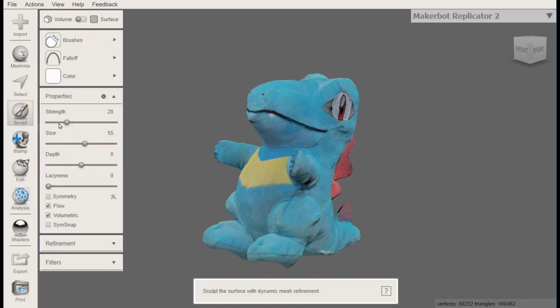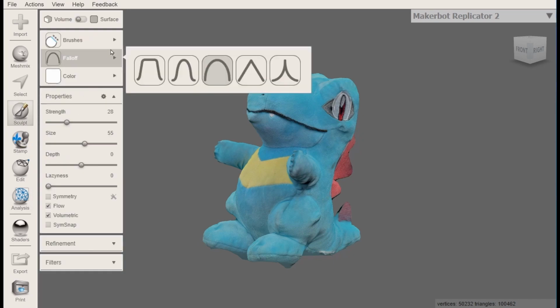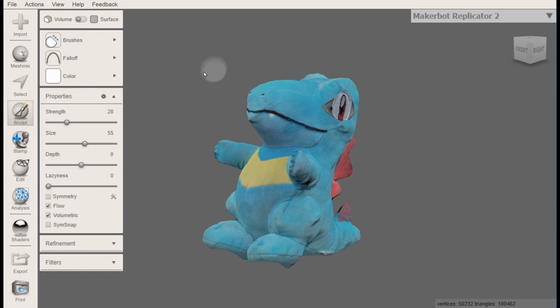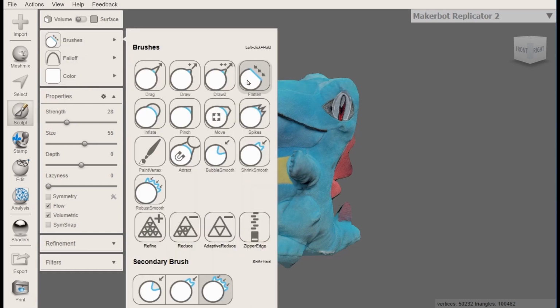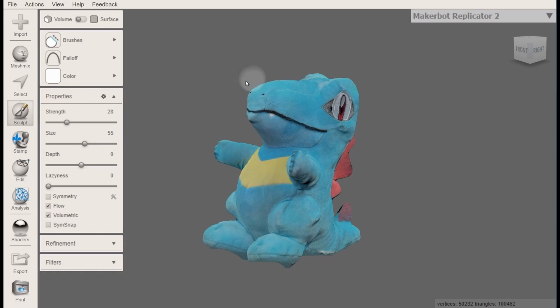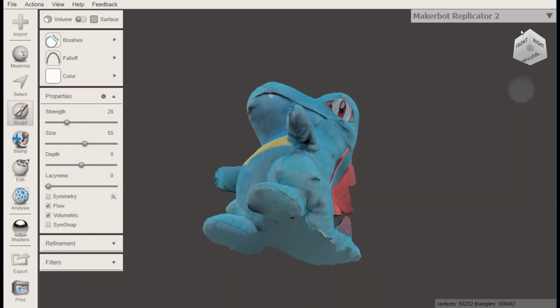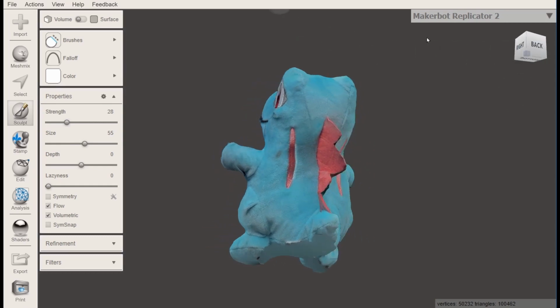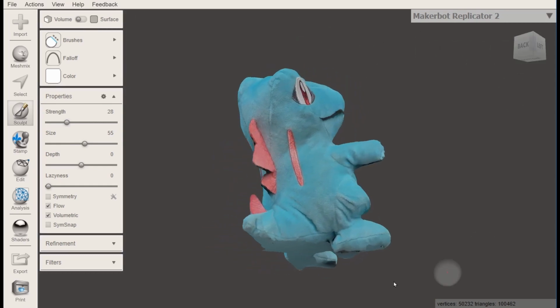So I'm going to go into Sculpt, and in Sculpt, I'm going to use this middle bubble falloff. And in Brushes, I'm going to choose Flatten. The strength for me is set to 28, the size is set to 55. I may actually make that smaller. And similar to some of the work that we had done in Cinema 4D, I'm just going to flatten some of these spots, right?